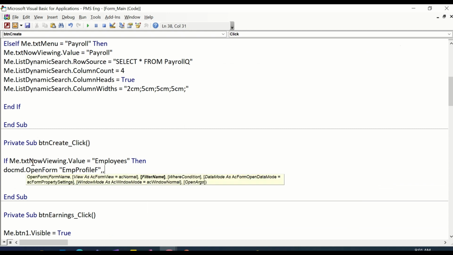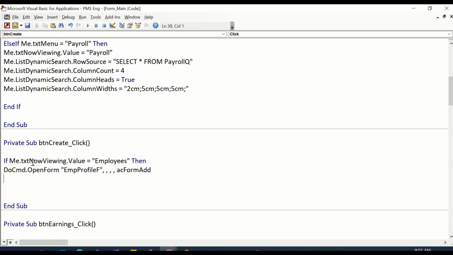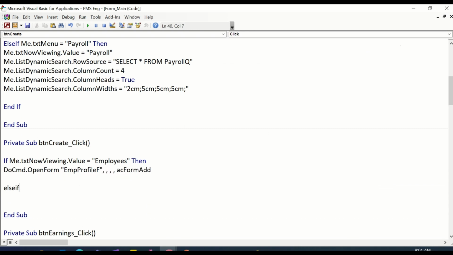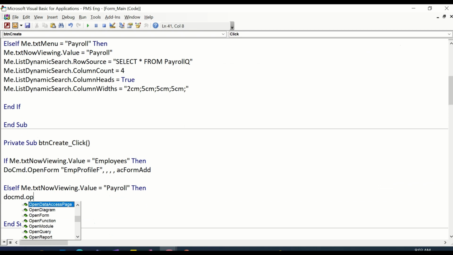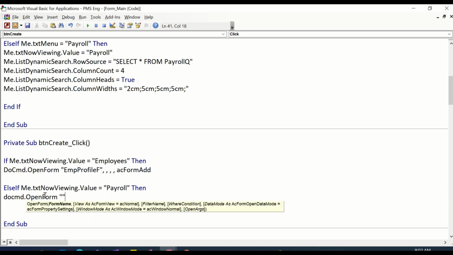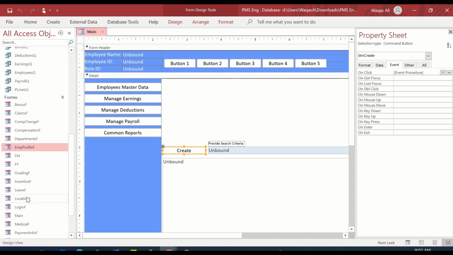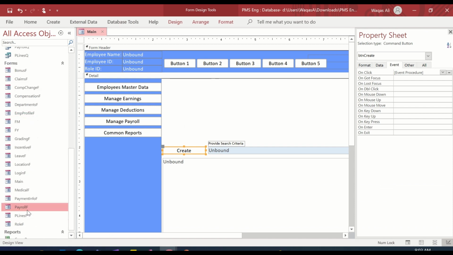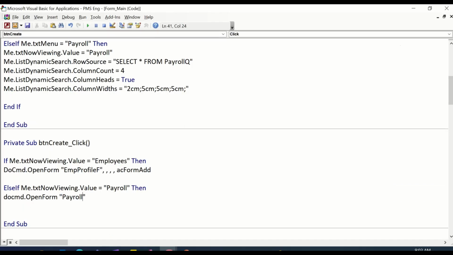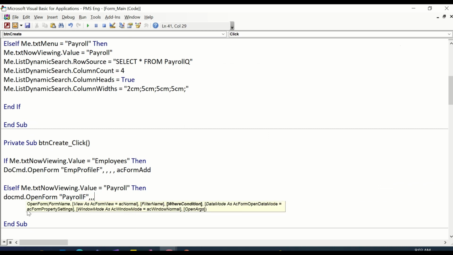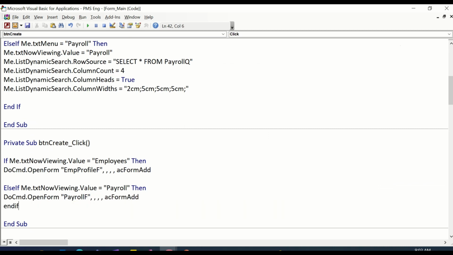Okay, that should open, but it should open in add mode. Else if me.txtNowViewing.value is equal to payroll, then what should happen? Well, then DoCmd.OpenForm. Which form do we want to open? We want to open payroll F, that's the form name, and we want to open it in add mode as well. Okay, so that is done.